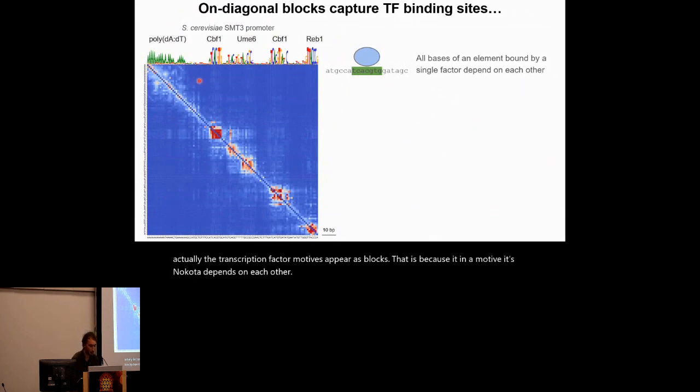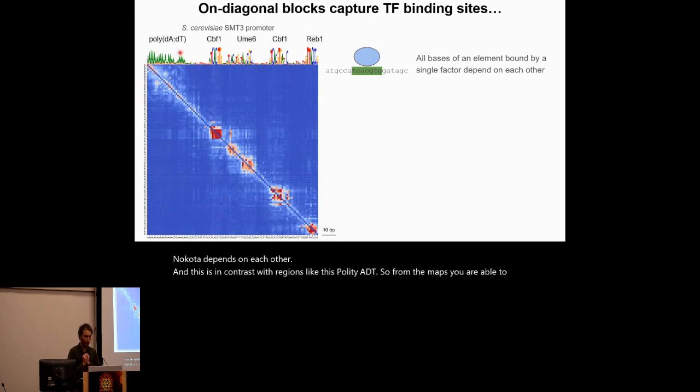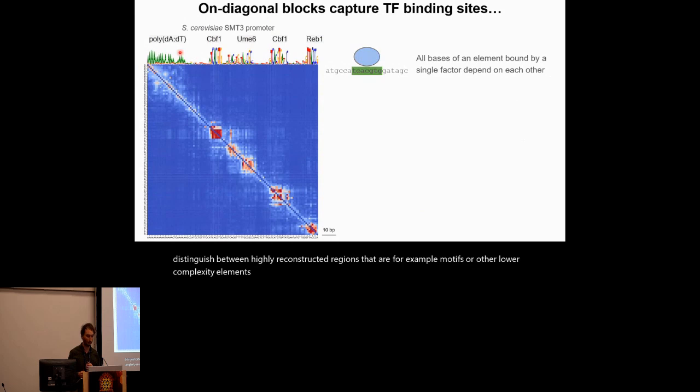And this is in contrast with regions like this poly-D-ADT. So from the maps, you are able to distinguish between highly reconstructed regions that are, for example, motifs or other lower complexity elements or other kinds of elements. So we derive a score that tells you how blocky each position is along the main diagonal, and we use it to, without any fine-tuning on experimental data, predict whether a nucleotide is bound by a transcription factor or not.